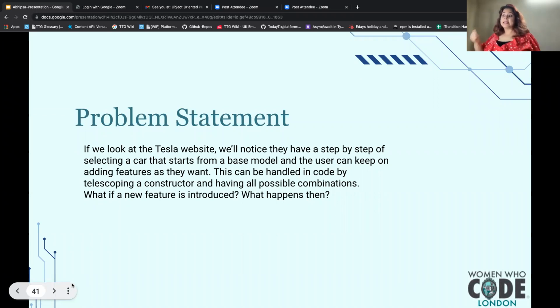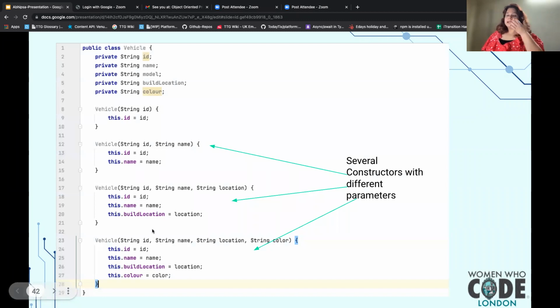Now, how can this be handled in code? One option is telescoping a constructor and having all possible combinations. What exactly does telescoping a constructor mean? It means something like this: you have a vehicle class with features associated with it, ID, name, model, location, and color. One approach can be to have several different constructors with several different initialization parameters. But is this indeed a good way of writing the code?